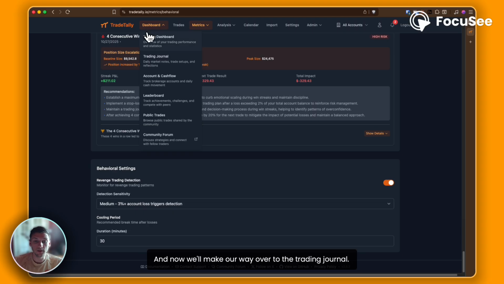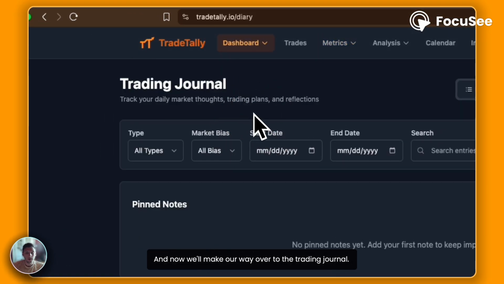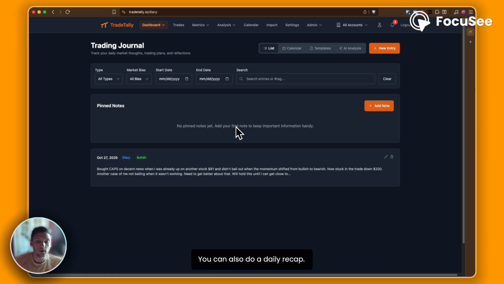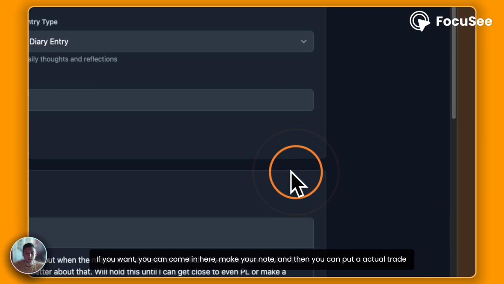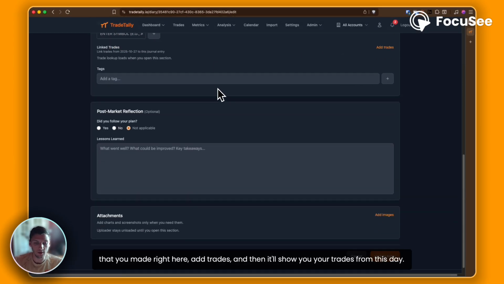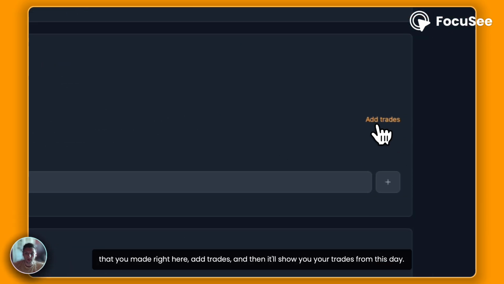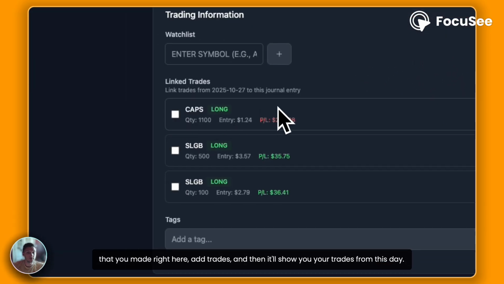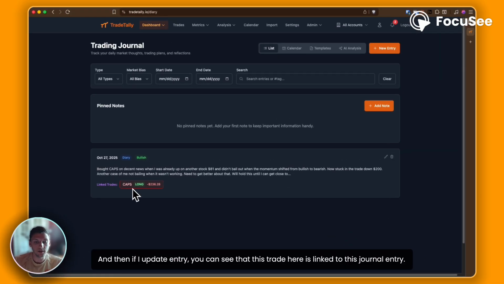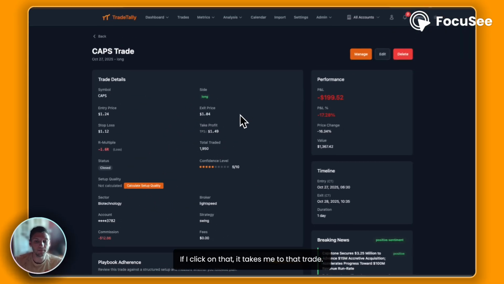And now we'll make our way over to the trading journal. And this is something that you can utilize to just make pin notes, things that maybe you need to know every single day. You can also do a daily recap. If you want, you can come in here, make your note, and then you can put an actual trade that you made right here, add trades, and then it'll show you your trades from this day. So you go ahead and click on that, and then if I update entry, you can see that this trade here is linked to this journal entry. If I click on that, it takes me to that trade.